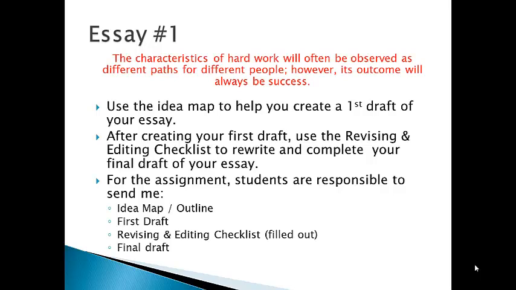So you need to send me the idea map or outline that you created for the topic. You need to send me your first draft. You need to send me the revising and editing checklist. You're going to use this checklist to help you revise your essay, and then you'll go back and use it to be able to edit your essay. And then lastly, you'll send me your final draft. You're welcome to send me these pieces in different emails, but by the time the assignment is due, I have to have all pieces. I won't take it afterward.